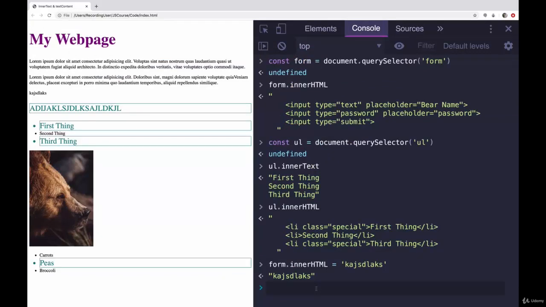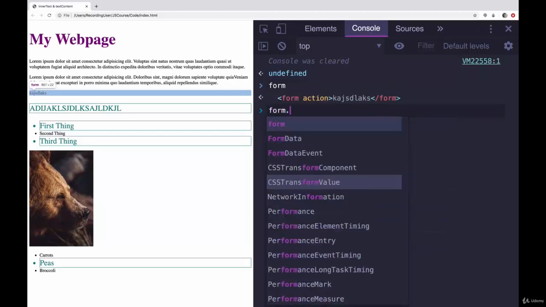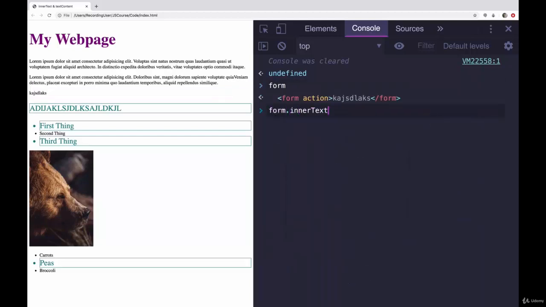But we can also add HTML elements in. The annoying part is that we have to make them a string. Inner text, inner HTML, text content, they all return strings. So no objects are involved here, except for the object that we're actually selecting. I have my form. That's an object, of course. But if I do inner HTML again, and I want to set it to contain some other element, I can pass in a string and write HTML in there.